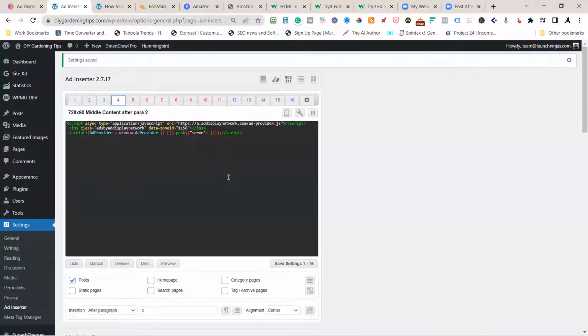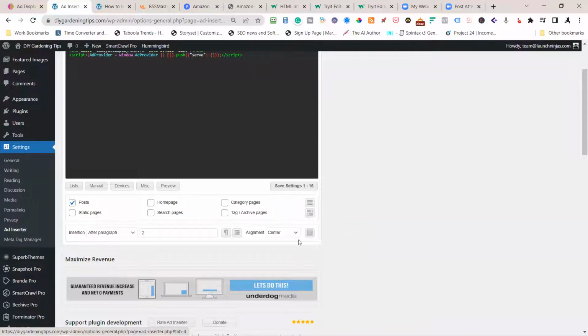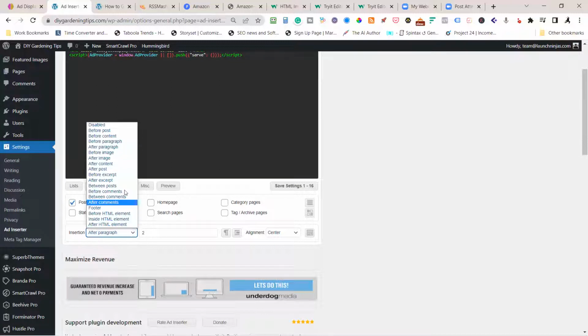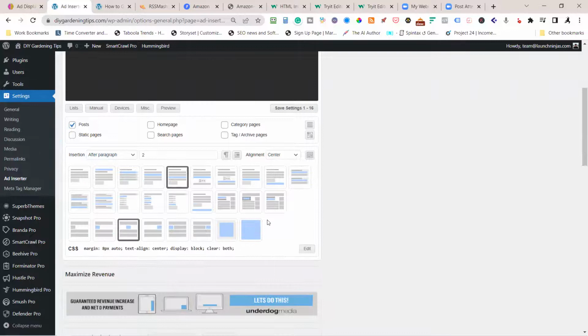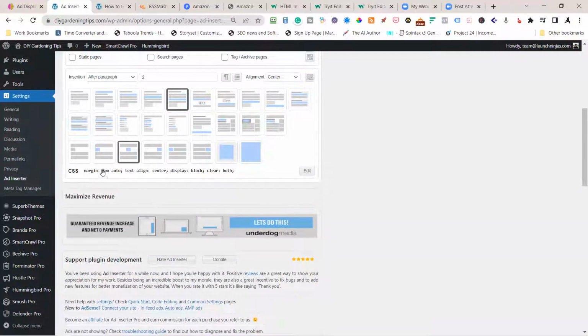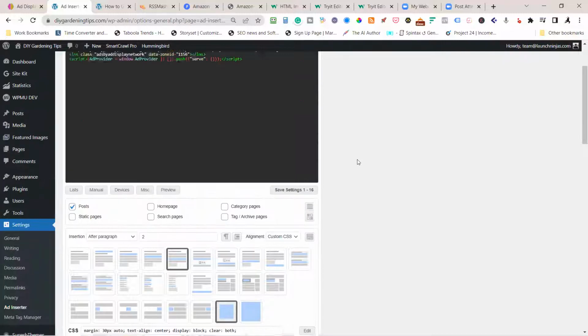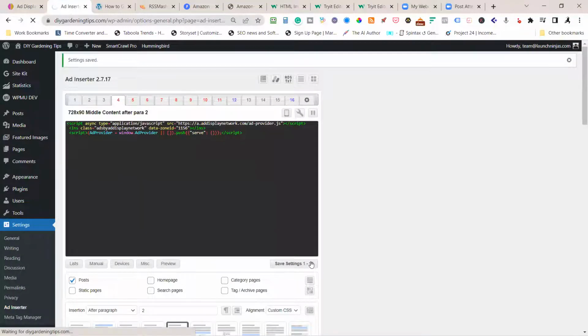Let's give them a little bit more breathing room, white space around it. So I'm gonna come up here and you can set up the alignment, but here are your choices on insertion. So before post, before content, after paragraph 2 is what I'm going to use. And I'm going to use what they call the kitchen sink here. I'm going to come down to the bottom and I'm going to edit this right here. Let's give it about 30. Do a little bit more padding around there. Come up. Again, save the settings.